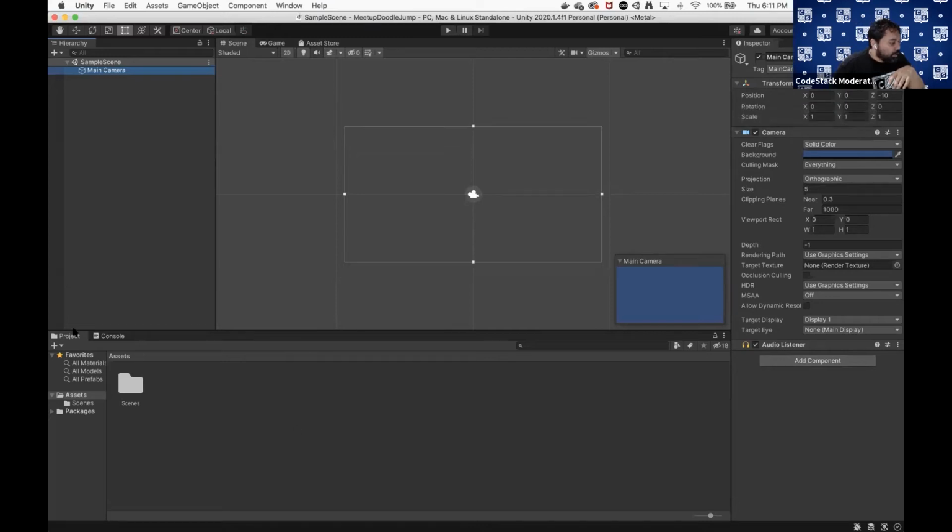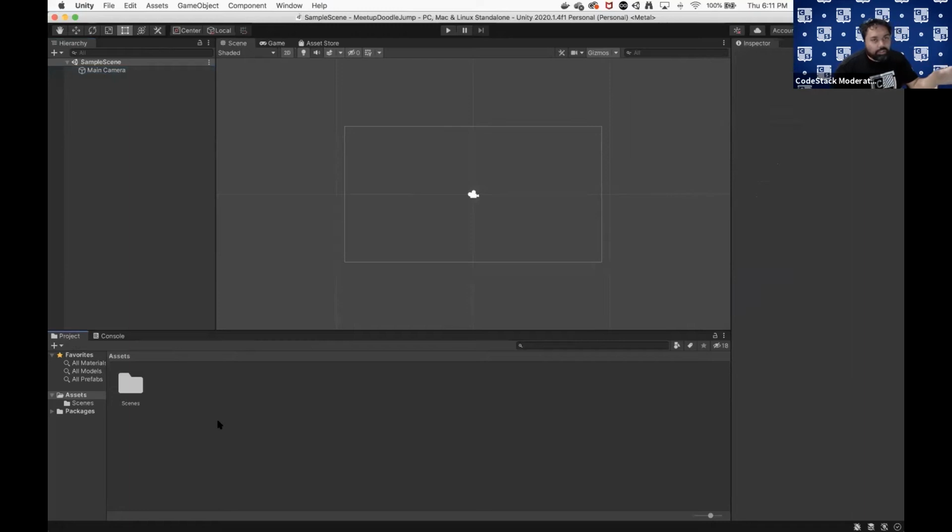And then down here at the bottom, you're gonna see where it says project. This is how all your files are laid out and how we're gonna actually put things into the project to then use in our game, okay? So we're gonna also make sure we organize things because organization is super important, okay?